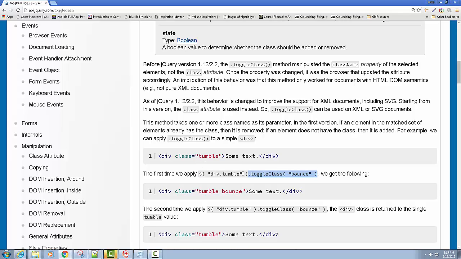So like if we have a div with the class of tumble and we have this .toggleClass bounce, what happens is, if you toggle the class and it does not have the class of bounce, when you toggle it, it will have the class of bounce. But if you were to apply this and it already had the class of bounce, that class would go away. So what we need to do is make it so that when we click on the menu, we're going to add a class or remove a class from the Navbar menu.